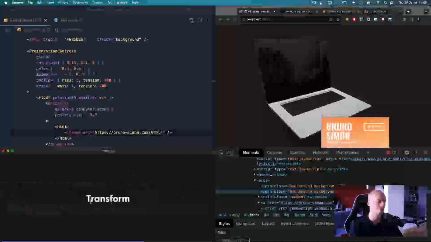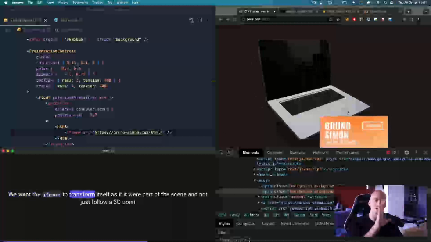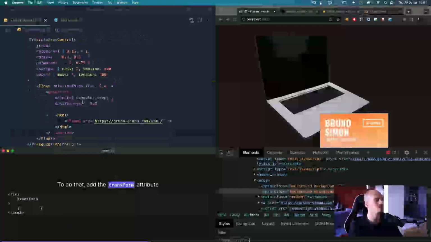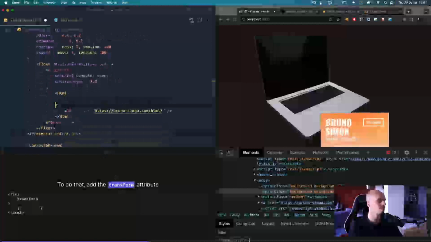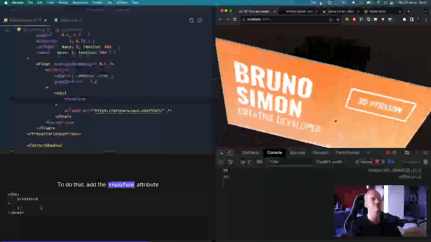And the first one, which is really important, is the transform attribute, because we want the iframe to transform itself so that it also rotates. Is it possible? Yes, absolutely. We just need to add the transform attribute. So on the HTML, we're going to add transform, just transform, and check that. So it's a bit weird. We have some work to do, but it's working.